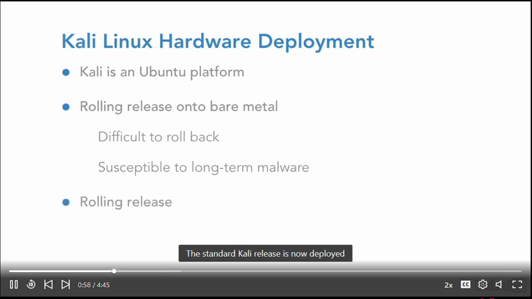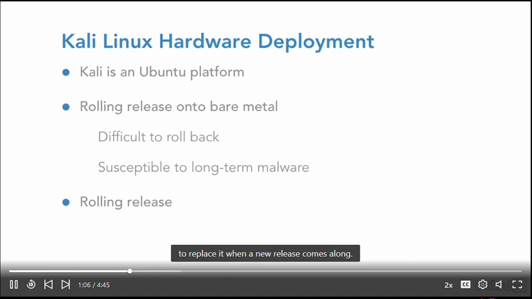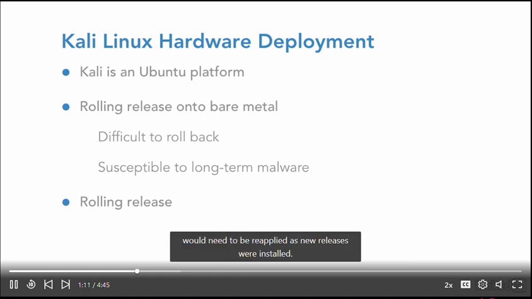The standard Kali release is now deployed as a rolling release, which means that it's continually updated, and there's no requirement to replace it when a new release comes along. Prior to this, any customization that had been done would need to be reapplied as new releases were installed.